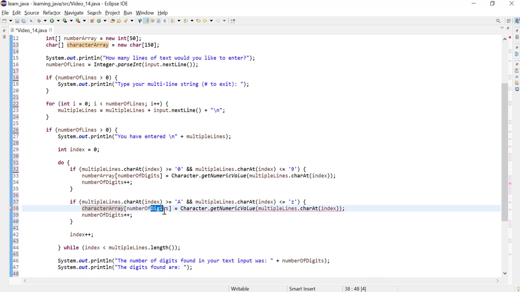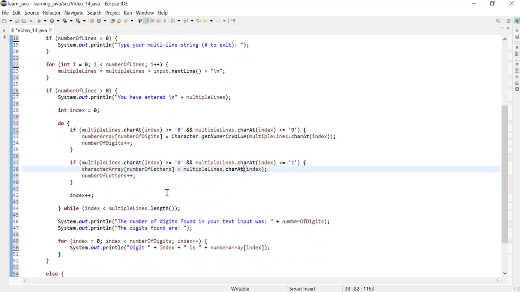And instead of number of digits, I'm going to be doing number of letters, and I'll increment that when this condition is true. Now this is already a character, so I don't need to convert it to a string. Okay, so that's what we have there.